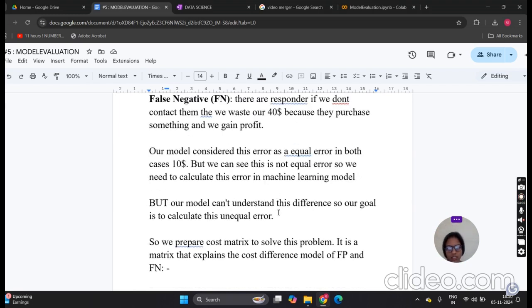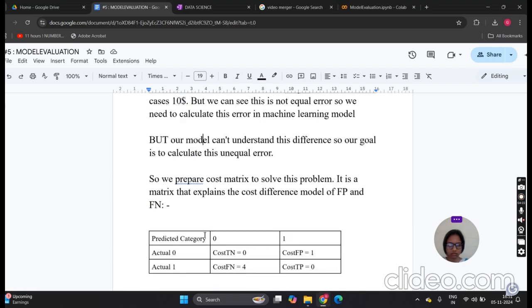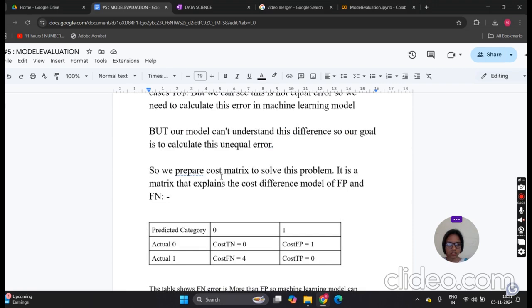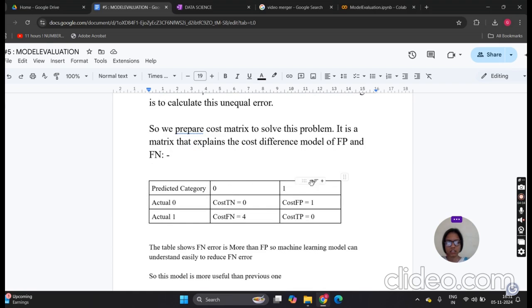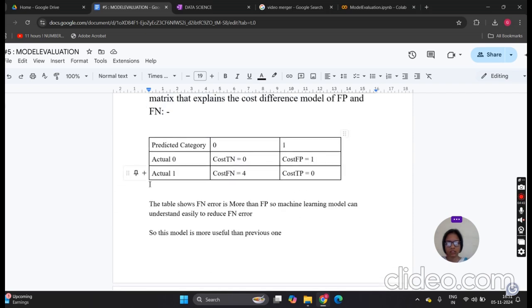But our model cannot understand this difference. So our goal is to calculate the unequal error. This is the unequal error here, because sometimes it costs $40 and sometimes it costs $10. So we prepare a cost matrix to solve this problem. It is a matrix that explains the cost difference between false positive and false negative. The predicted category is 0, 1, the actual category is 0, 1, with the total cost and total false positives. So we create this.